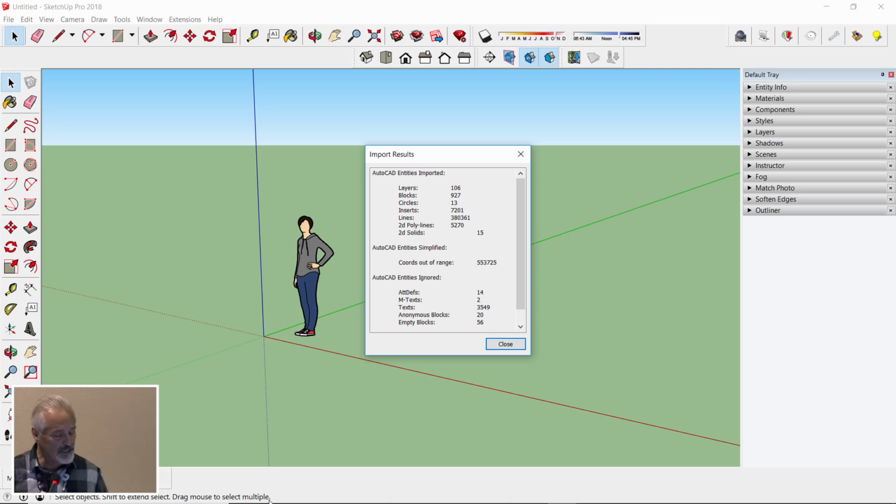Taking a look up here real quick, some of you have seen this when you've imported a file. Here's some of the things that come into a CAD file. You'll see how many layers, 106 layers, a lot of layers, 927 blocks. Quite a bit, 380,000 lines. Just to show you this, go ahead and open it fairly quick.